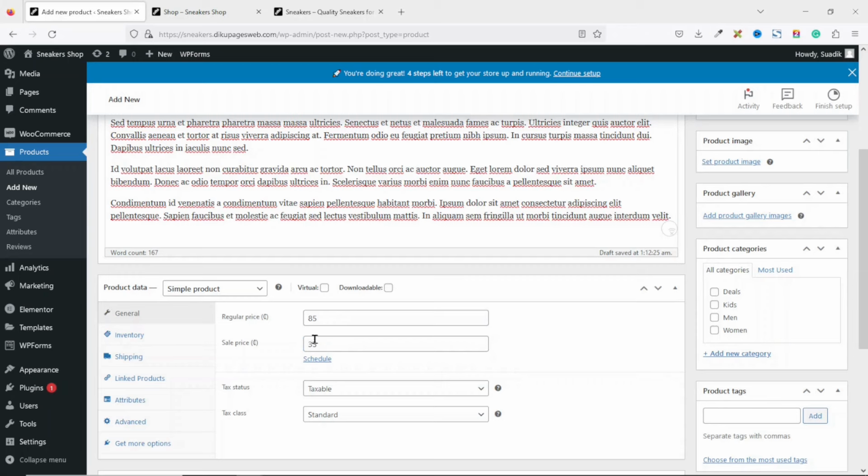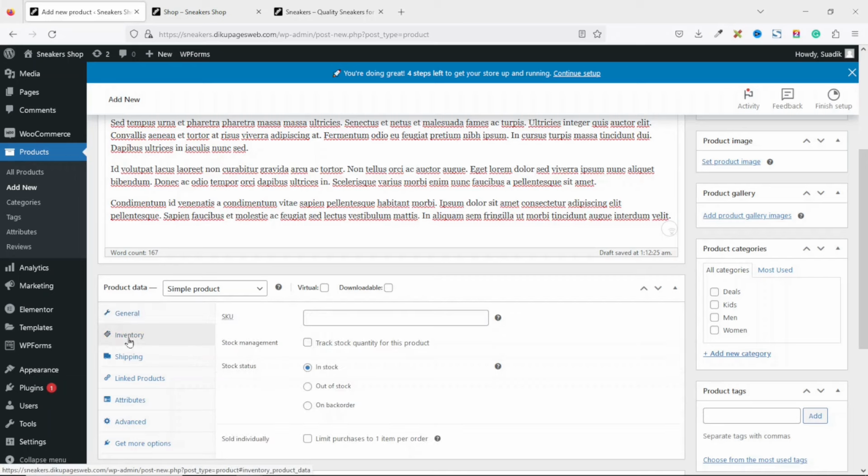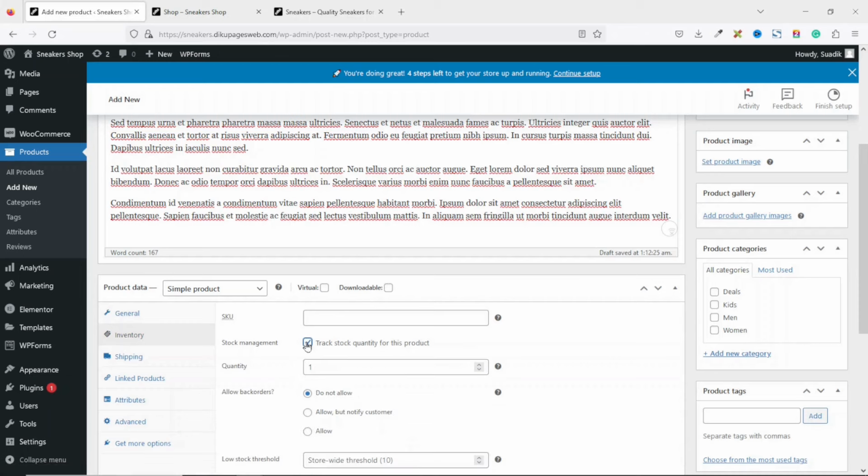It should be noted that sale price is not mandatory. I'm only putting this to show you how it works. And it's going to be taxable, so I don't do anything here. Next, we go over to inventory. Take note, we are under general. We go over to inventory, and I want to enable track stock quantity for this product. By default, the quantity is set to 1. So let's assume I have about 242 of this particular product I'm about to add.